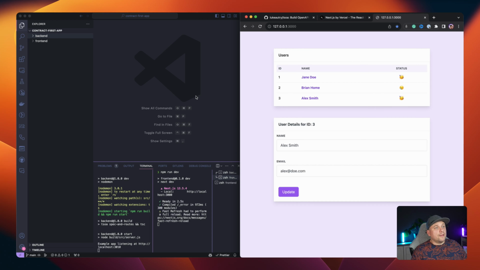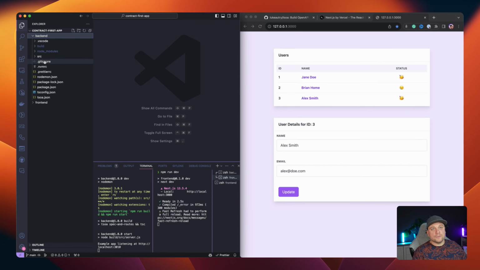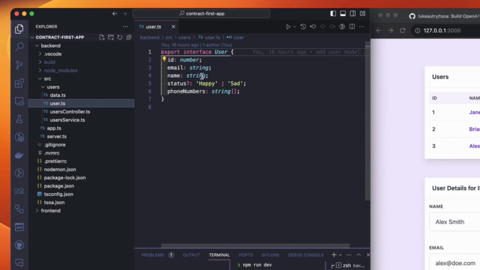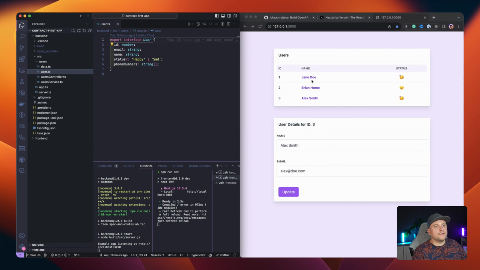Let me quickly show you as well what the codebase looks like. Here is the project. We have the backend, which is Koa. I'll just show you the relevant parts. Don't worry about missing something. I'll put the link in the description to the Git repo so you can check it out yourself at your own pace. So we have here a model. So this is defining a user. So a user has an ID, an email, a name, a status, even phone numbers, which I didn't even show. I just took it from the demo setup for Koa.